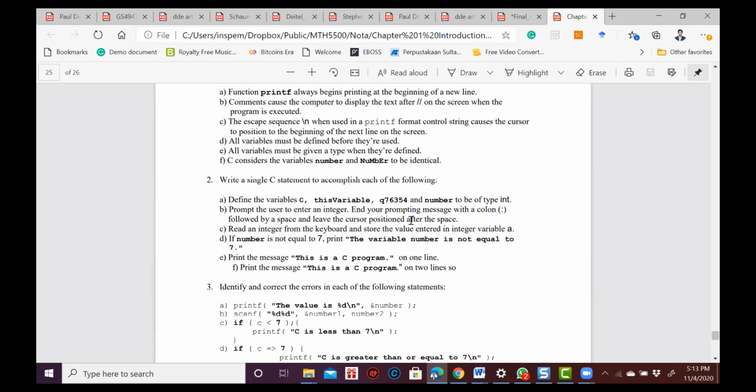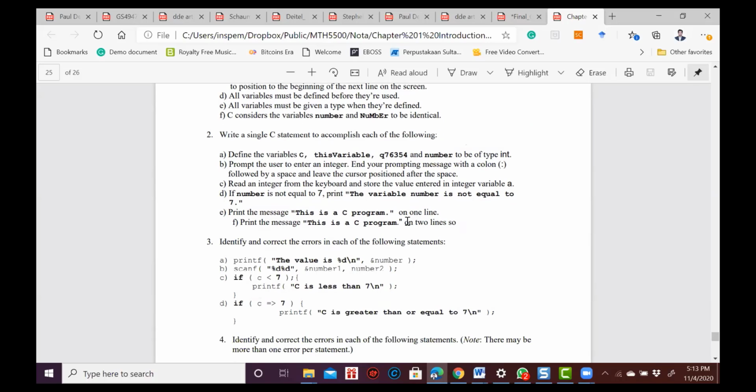Which number did we reach? We reached C, yes. Number 2, we finished up to C. Okay, so we continue to D.